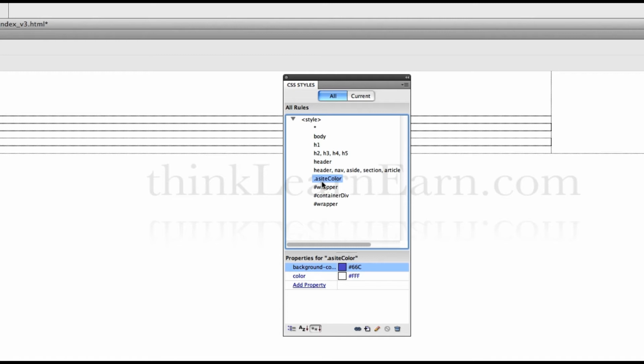Now, what does a write float class tag do? Well, it simply floats to the right. So I'm going to say box float to the right. That's what the float right class tag does.